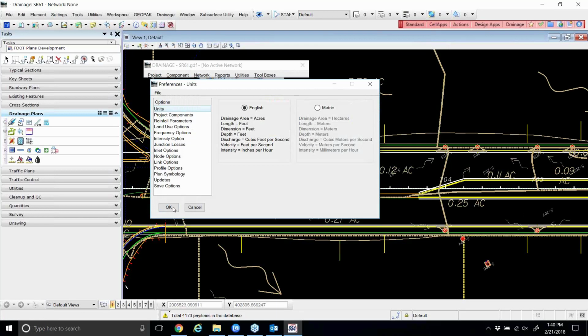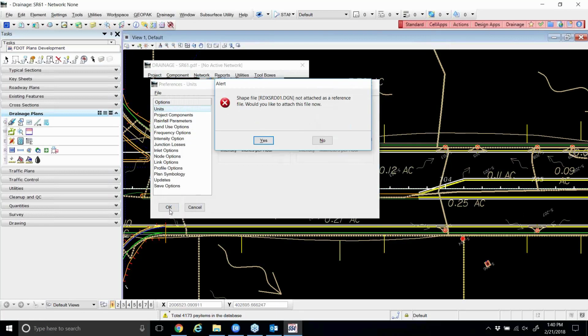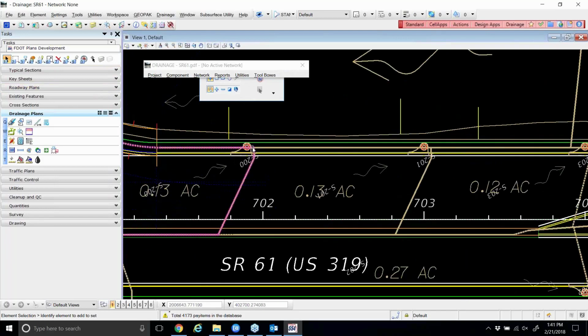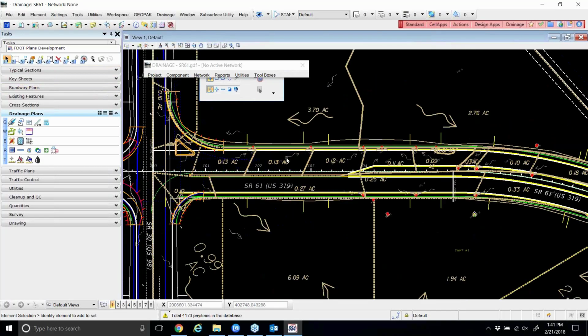You may get a warning about the shapes file if yours is set up like mine. We don't need to attach it as a reference, and we will click Yes to save the preferences. Now what you're going to see in our drawing is that the inlets and the areas are displayed with whatever color, line weight, and style generally matches the FDOT CADD standards at this point.